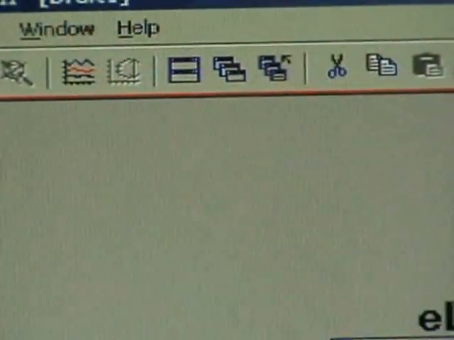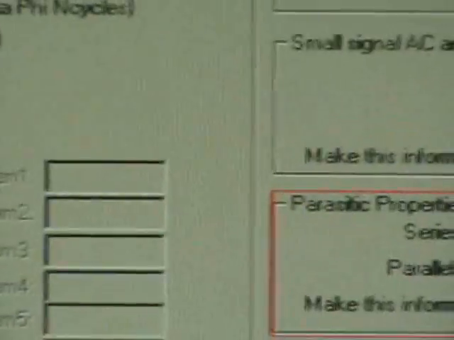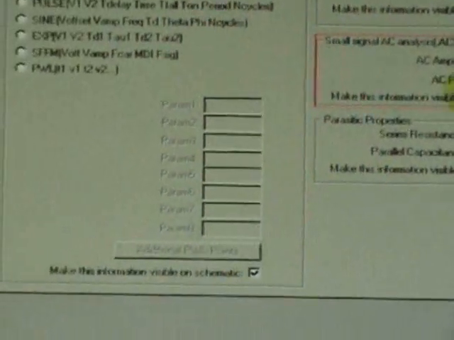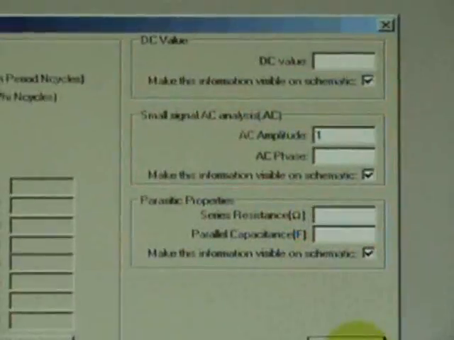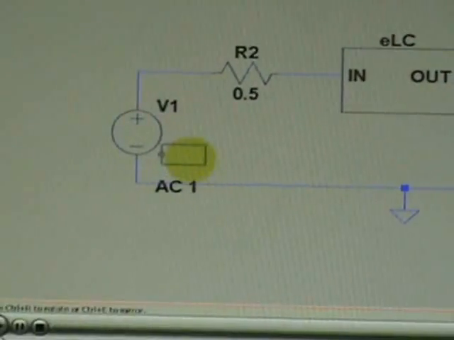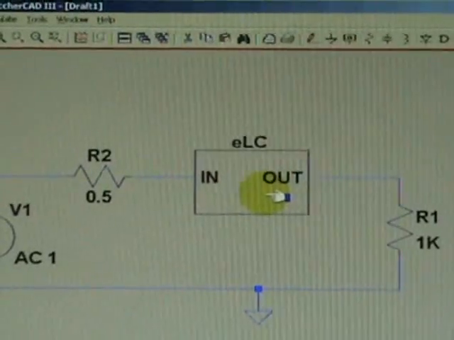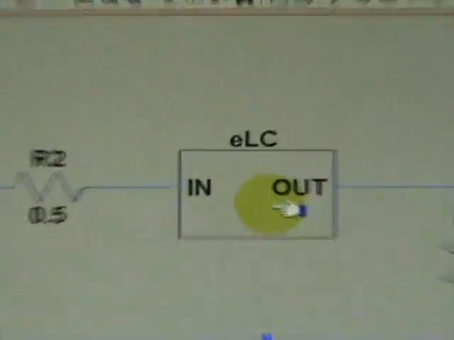Looks like we lost our source, so let's redo it. Put it back. Hit escape key. Now repeat this. Advance. Just enter the AC amplitude and maybe phase or not. No need. That's good enough. We can move this to a more suitable position if you want to. Hit escape key.